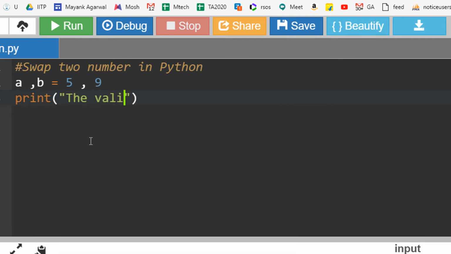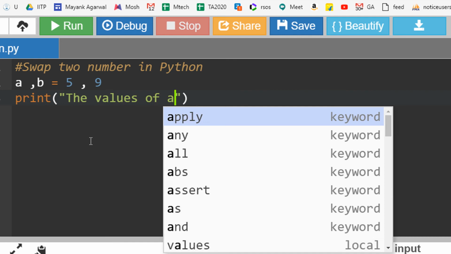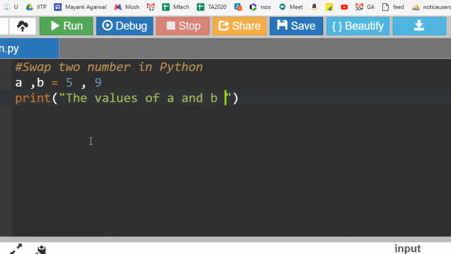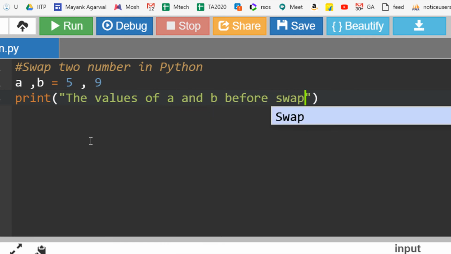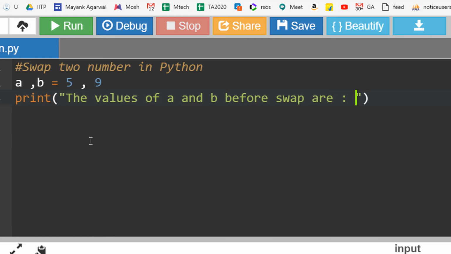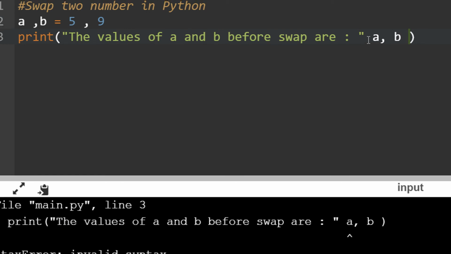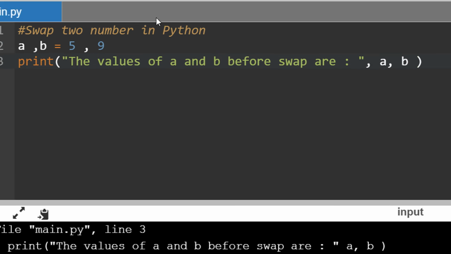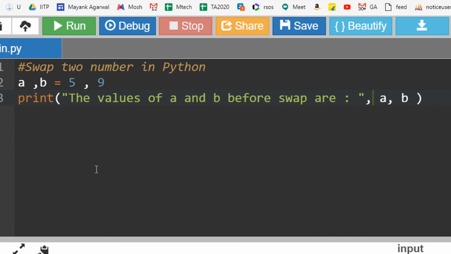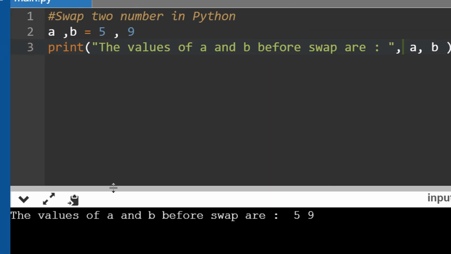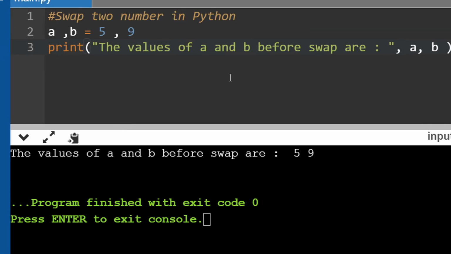Print the values of A and B before swap are. Let us put both the values and just check the output. Oh, some syntax. I missed a comma here. Right? The values of A and B before swap are 5 and 9.